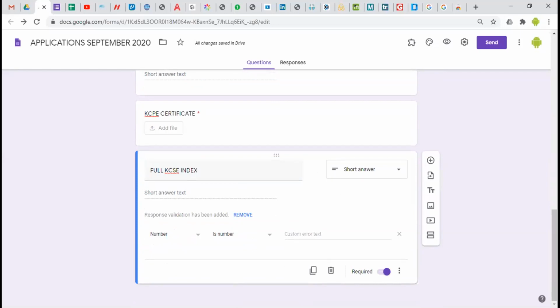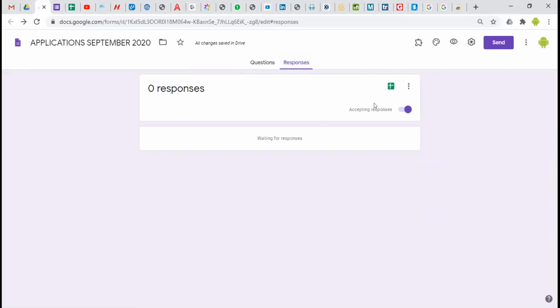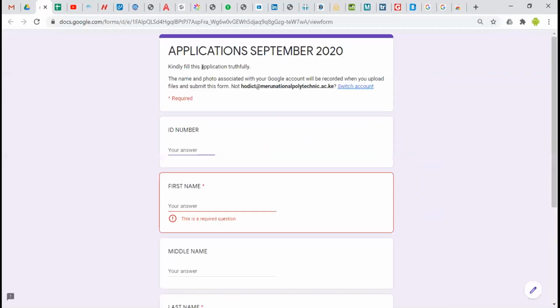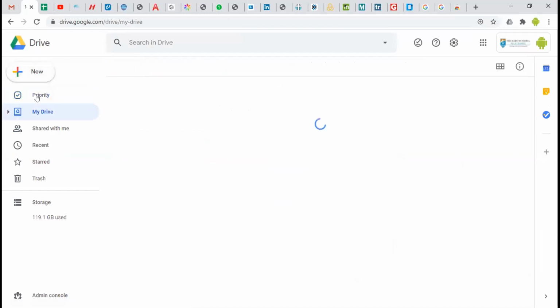Fine. So after you have received your applications, if you go to responses, there is a button here for creating a spreadsheet of the responses. Like this one has 0 responses. Maybe I can just open the one that we have, the one that you yourself have been participating in.